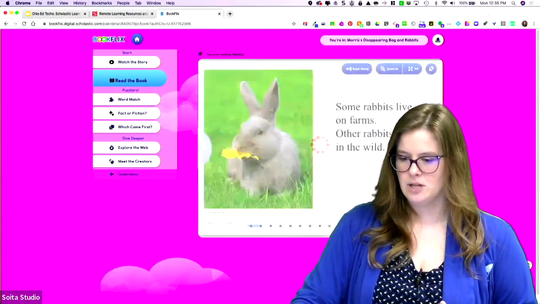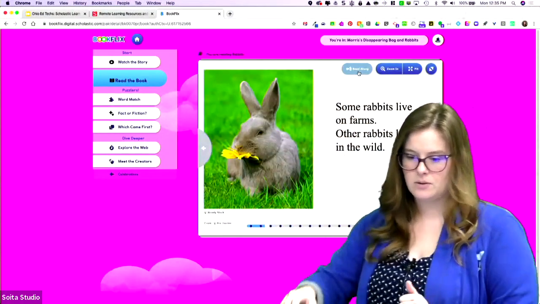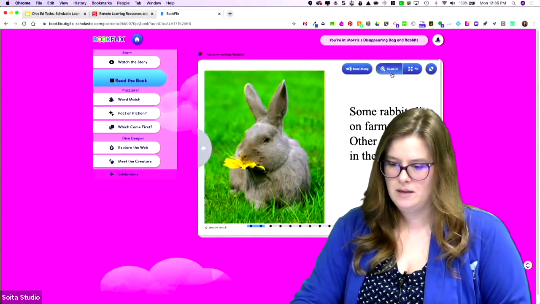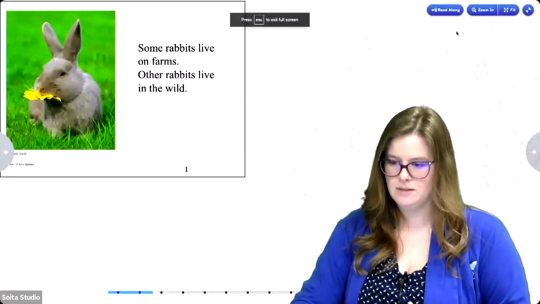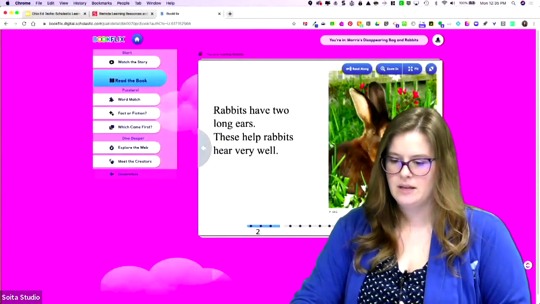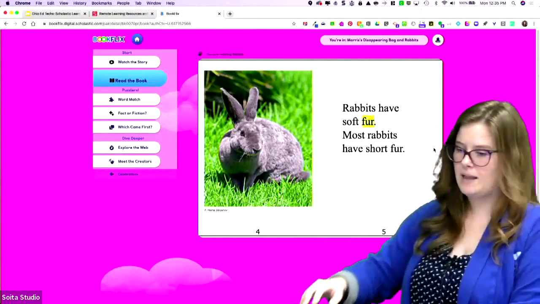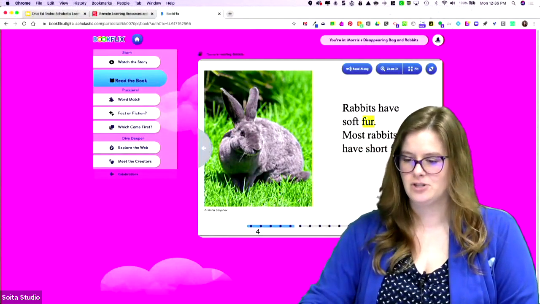I'm going to turn the page. So if you want read-along on, there's a button up here. And you can zoom in or make it fit, make it full screen if you want. There we go. And then you go through. Now, sometimes there are vocab words, and they'll be highlighted, and you can click on those, and it will give them the definition and read that definition to them.